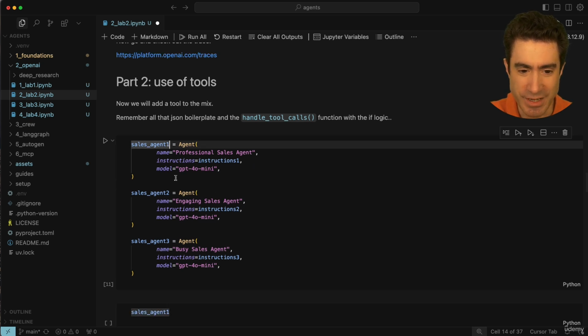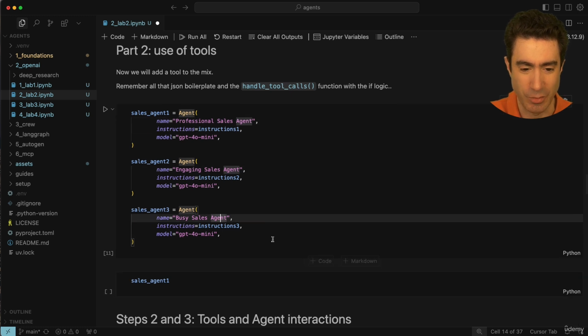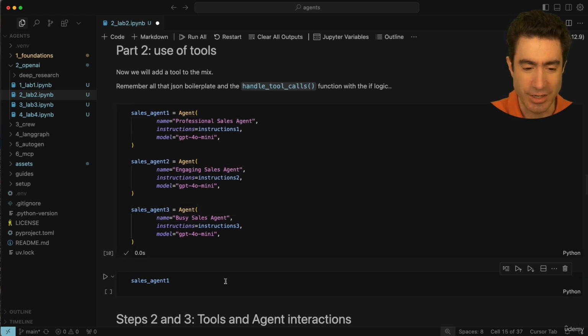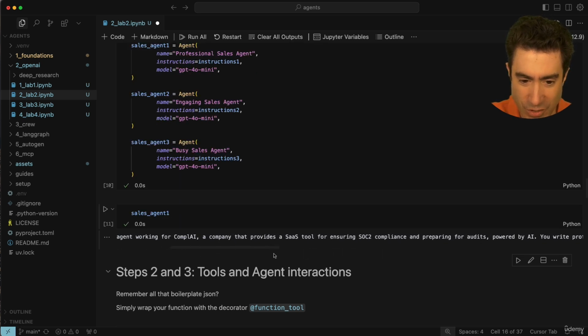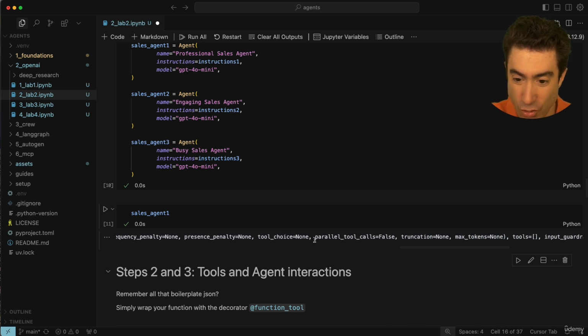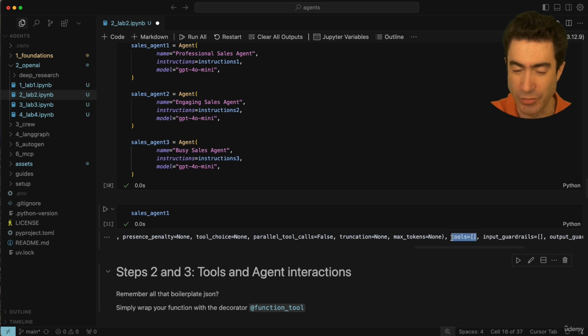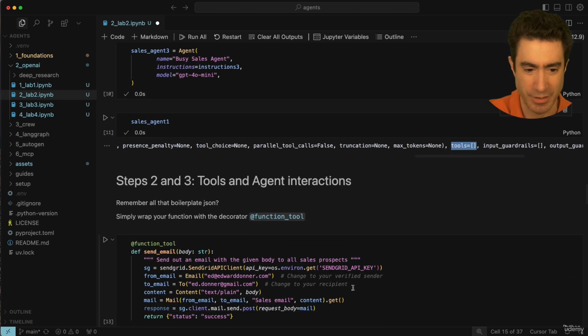We've got these 3 sales agents, the professional, the engaging, and the busy ones. And there they are. Let me just look at one of these sales agents. If I look into it, you can see that it's got a name, it's got the instructions, and you can see that it has things like tool choice, tools, and a list of tools that it has access to, which right now is empty. So just to give you a sense of what's going on under the covers, it's perfectly simple, but these are the constructs we're working with.